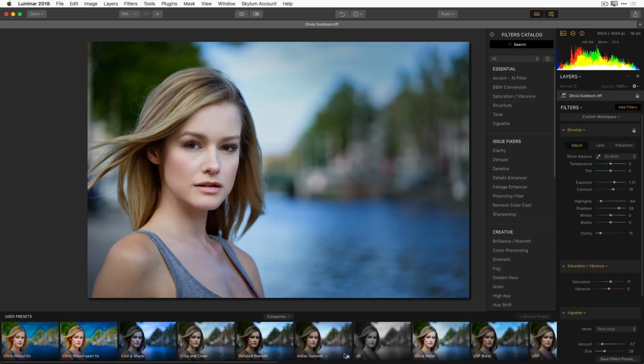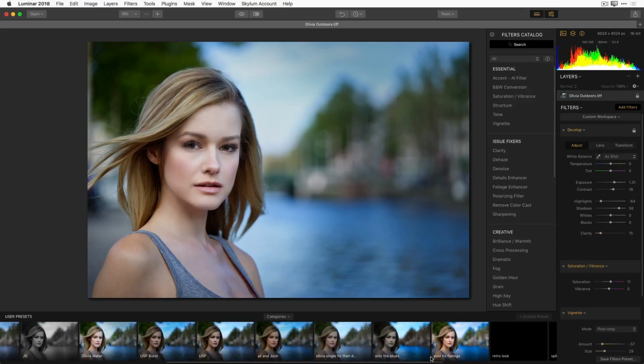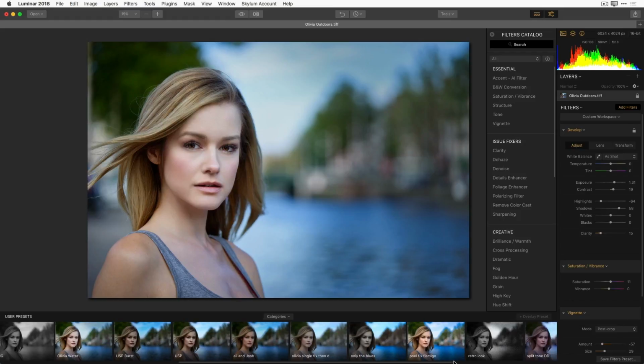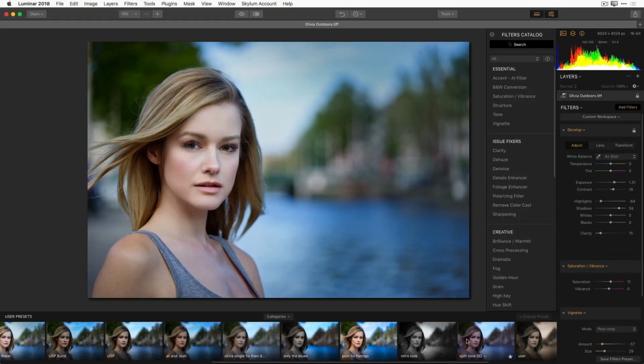So if I look under here, I have a bunch of ones, and I'm going to go ahead and scroll to the right and look for the letter O. There we go. We have Olivia Single Fix. I guess I had done that yesterday. So there's all these different ones that I created that I can just use over and over again.